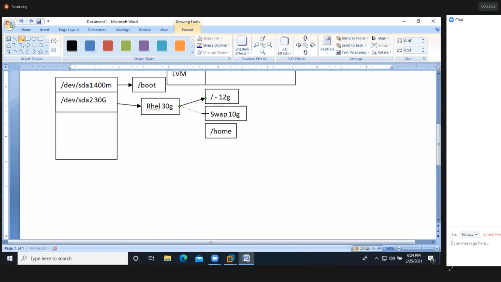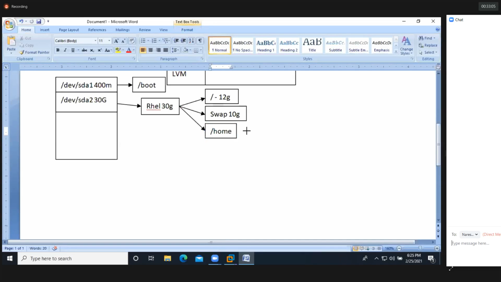One is root, another one is swap, and then home. For home I gave 8 GB. Yes, the home partition size I gave while we were installing the operating system. So 8 GB partition size I gave for home. Okay, so this is our operating system's partition structure.